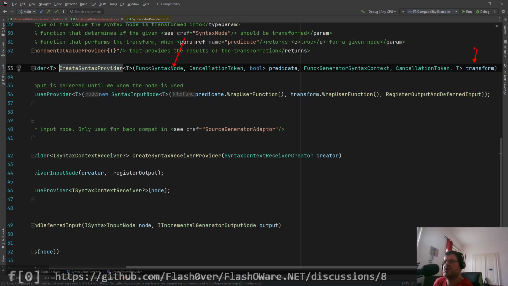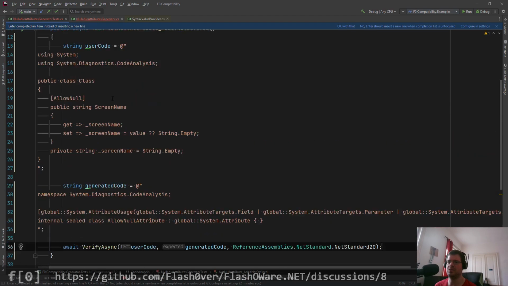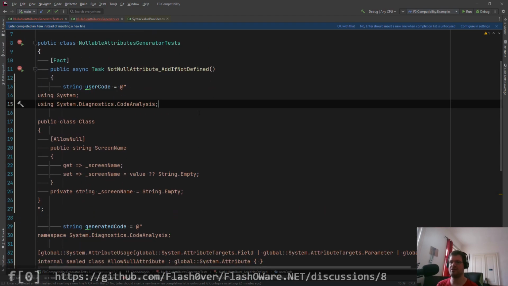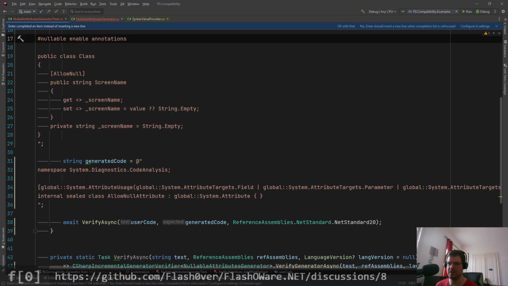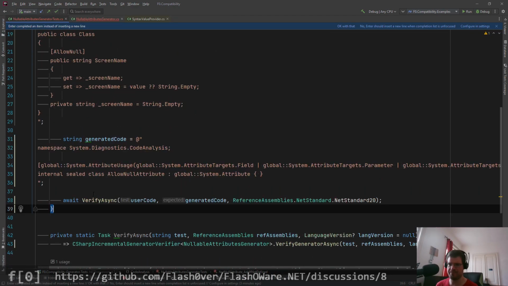we want to add this attribute if it doesn't exist. Perhaps we want to add this attribute if it doesn't exist and we have Nullable enabled. So let's also have a test. Let's define that we have Nullable enable. Perhaps at least the annotations. So let's do Nullable enable annotations. And let's define a second test.